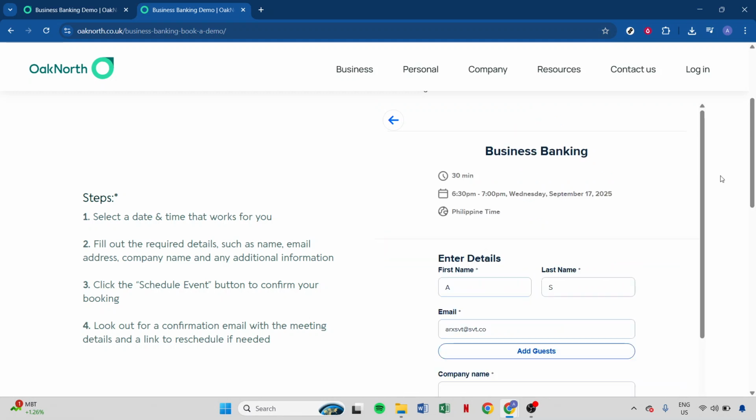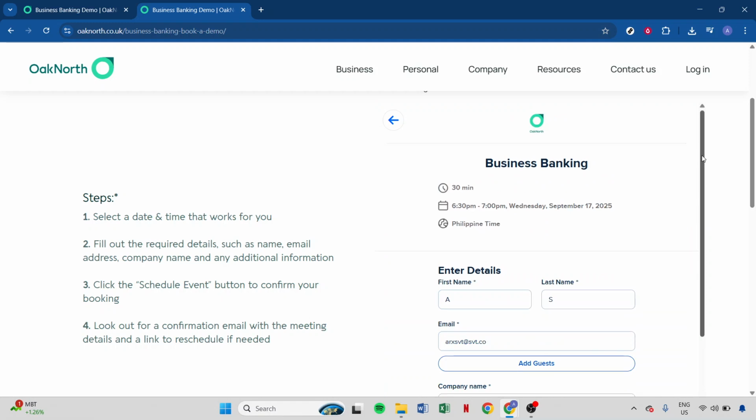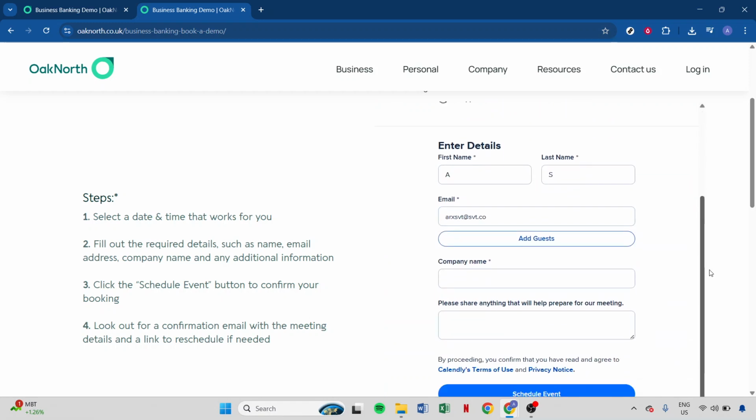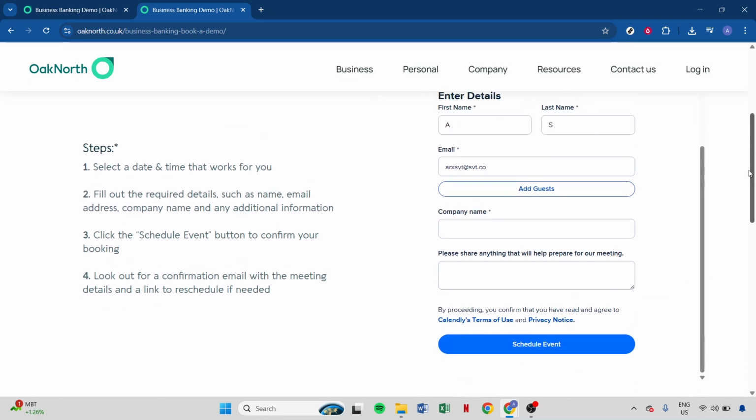This will take you to a page where you'll be required to fill in additional details. Scroll down through the form, ensuring all required fields are duly completed. The more information you provide, the better and more personalized your appointment will be. Finally, when you're ready and satisfied with all the details you've entered, click on Schedule Event. Congratulations, you've successfully booked your appointment with OakNorth.